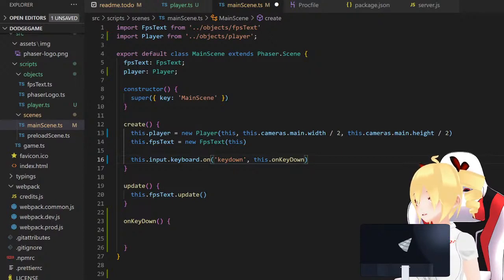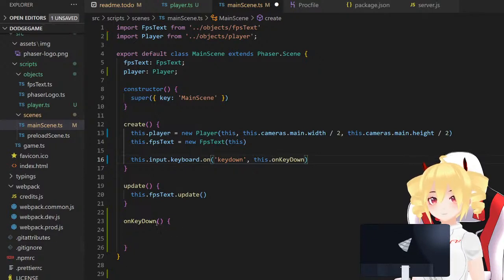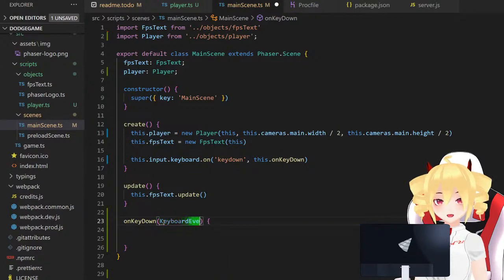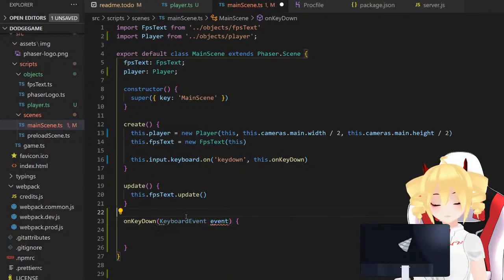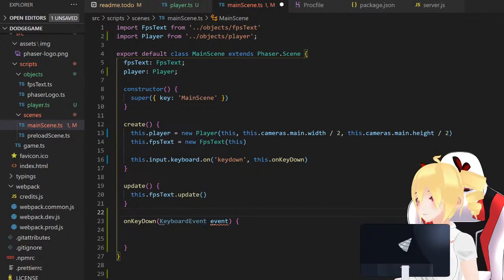And what we get out of it is a keyboard event. Let's see.